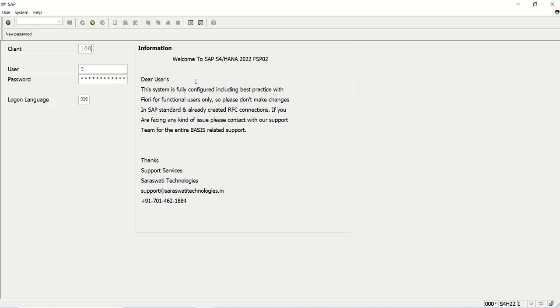Like if they say use the 100 client for the functional configuration, so after login, we just need to enter here 100. If they mention use 800 for the development, so enter here 800. Okay, so this is the client, and here we have to enter the user ID. For every consultant, we require a user ID and password. Okay, then here we have to enter the password and press enter. If you want to change the password, after entering the password, don't press enter, click on new password. Then the system will give a pop-up to change that.